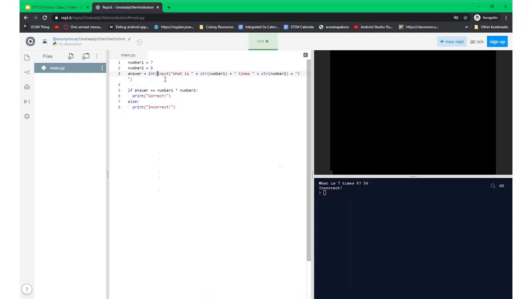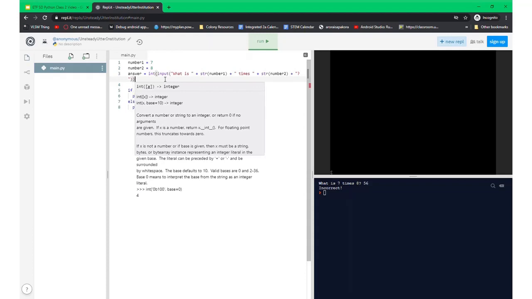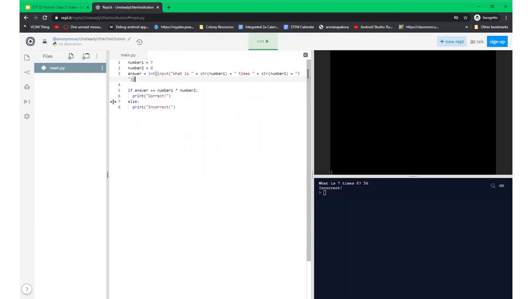What I needed to do was use the int command to convert this string, which is returned by input, into a number so we can actually compare it to 7 times 8. Now if I run this program again, and I add in 56, then it says correct. So as we see, we fixed our program. Now if I try putting an incorrect answer, like 60, then it would say incorrect.